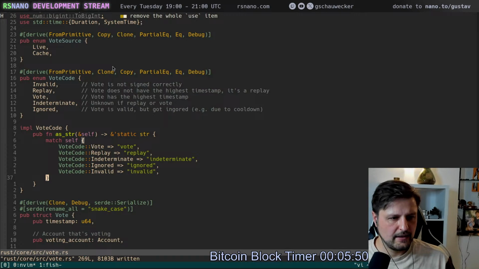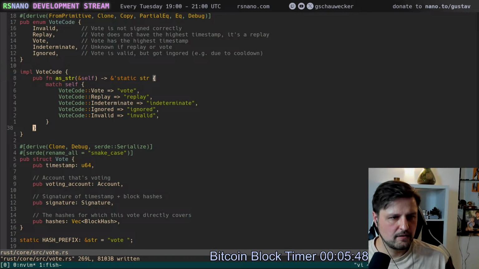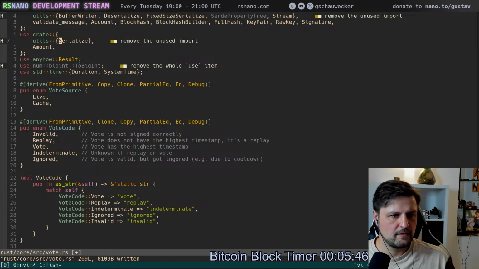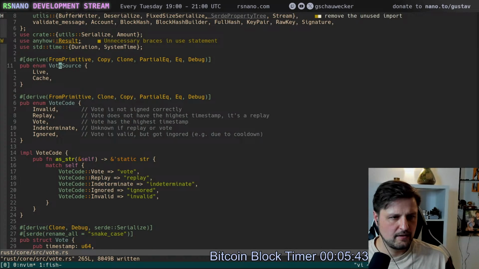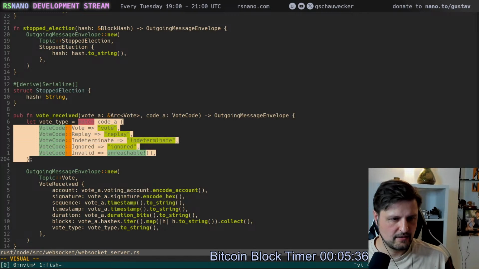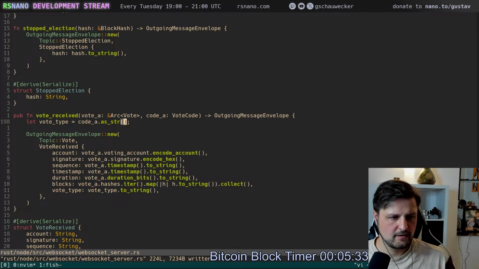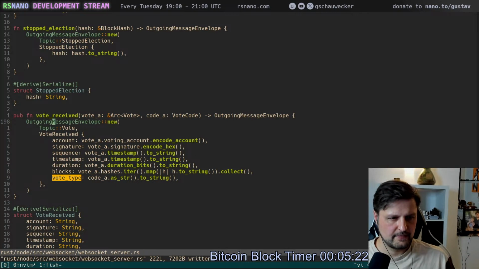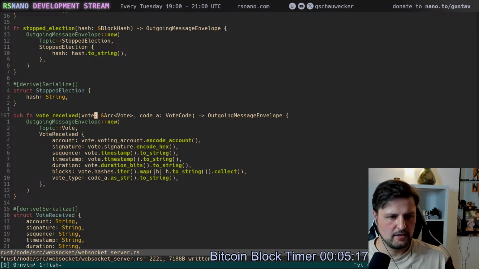Okay. And now we can use... Let's remove those things. Now we can use this here. So vote code will be as code AS. Code AS. And we can just inline it. And let's rename the vote A to vote. And let's rename code A to vote.